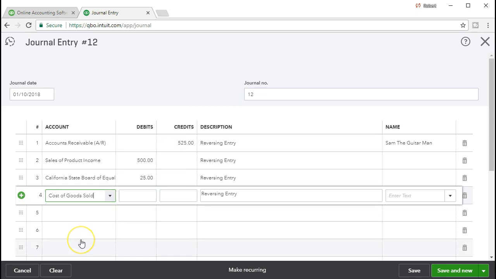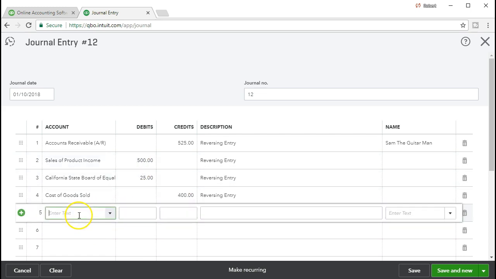And that's going to be cost of goods sold. It's going to be a credit for $400. That's the cost, not the sales price. And then the other side is the inventory, which would typically be going down with a credit. We're going to do the opposite and debit it.